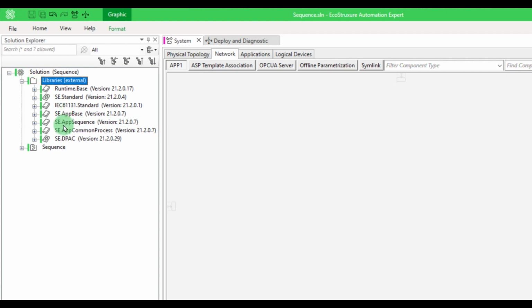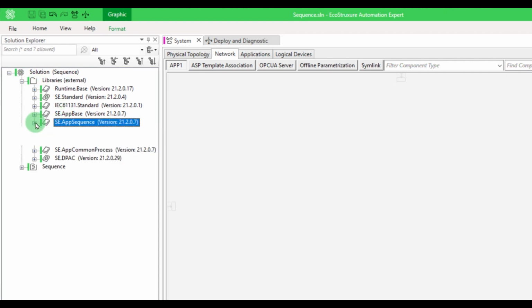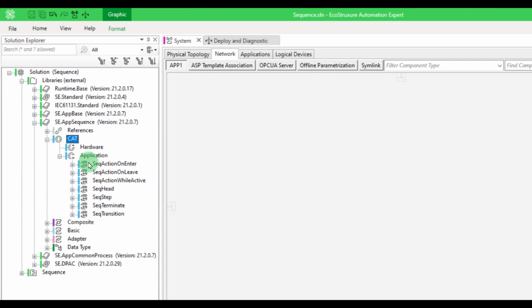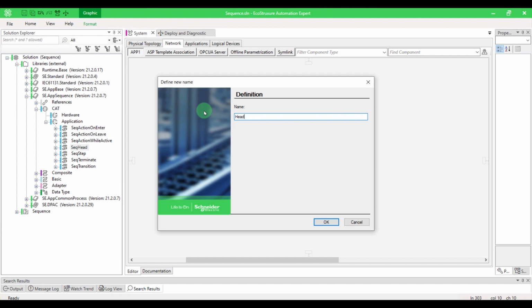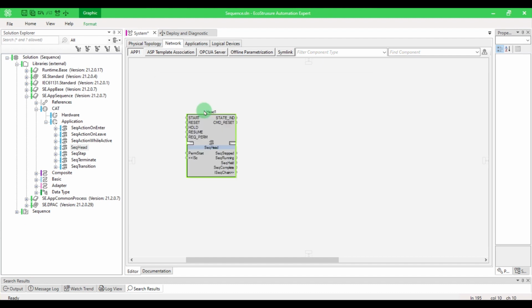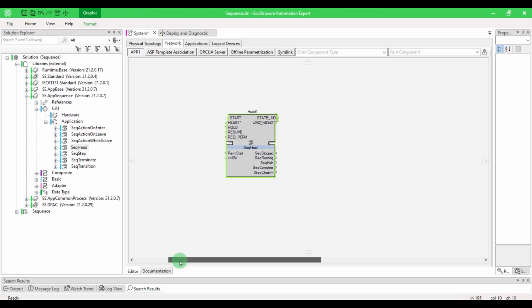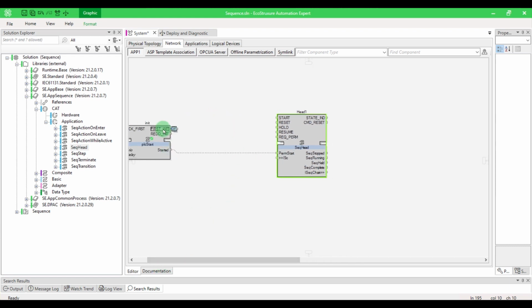On the AppSequence library, drag and drop the sequence head FB. This function block is used to start the sequence structure and control the operational state of the sequence. There is a permission to start a sequence. In this example, we link it to the PLC start.